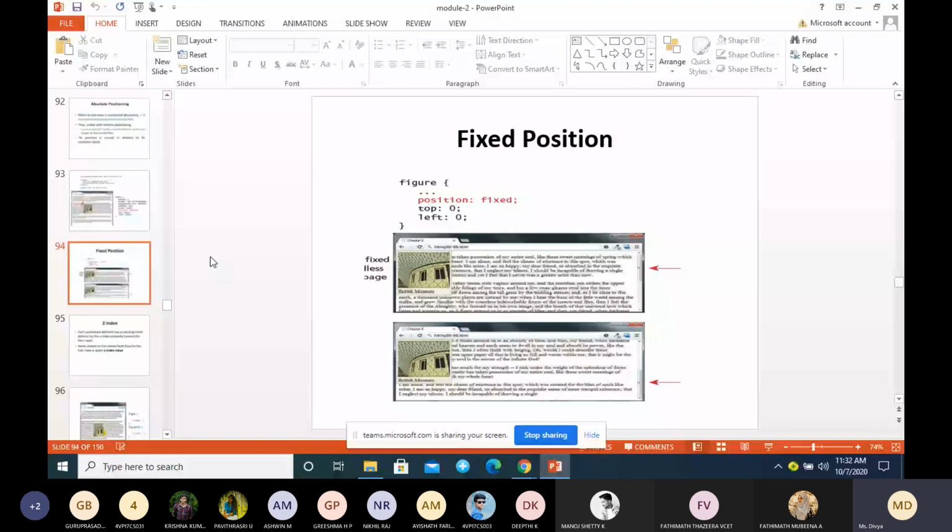We already discussed relative and absolute. In relative, we can move the element from its normal flow. The difference between relative and absolute is, in absolute, the space will not be left after you move the element, whereas in relative, the particular space for the element will be left blank. Along with position, we can use top, left, right, and bottom properties to move the object.